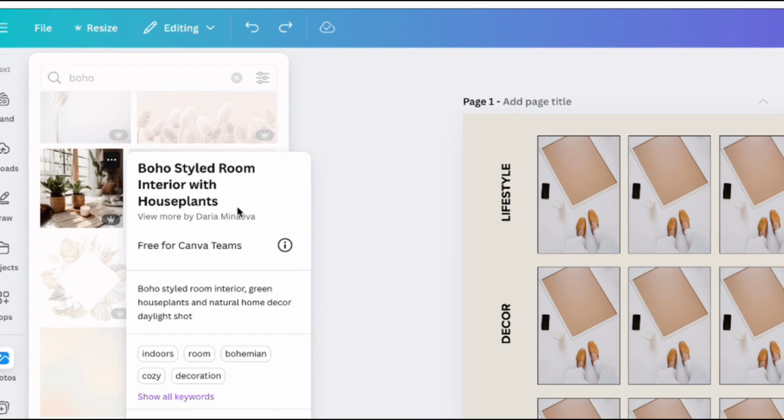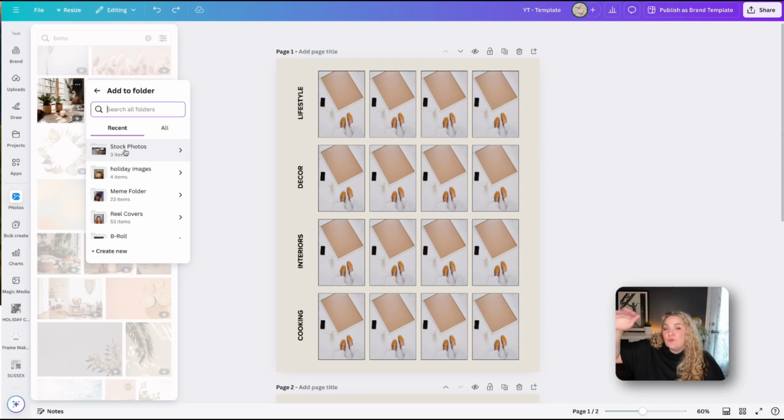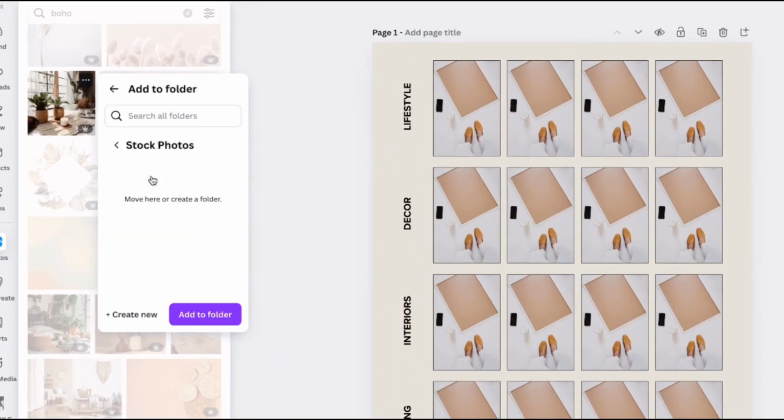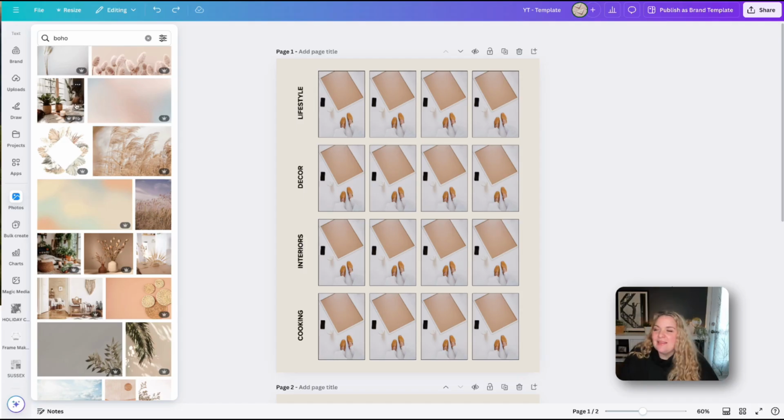And when we click on the three dots, we can add this to a folder. You can also create subfolders. So stock photos can be your top level folder, and then you can create folders for each one of your categories if you would like. All right, so once we've selected our photo, we're just going to click on the folder, and Canva's going to ask us if we want to add it. Yes, we do. Add it to your stock photos folder, and then we are good to start the tricks.